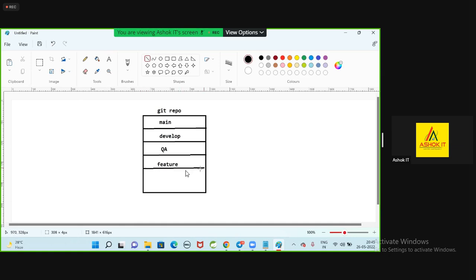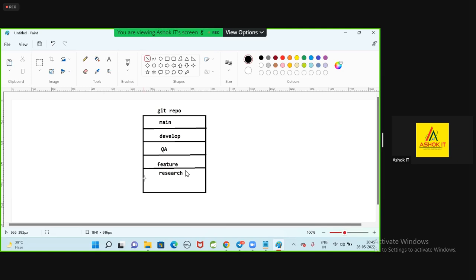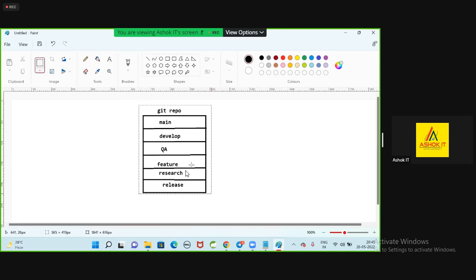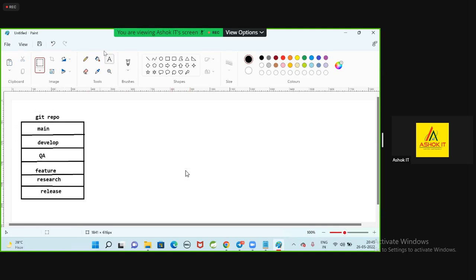Some ongoing developments can be implemented by using feature branches. People will create a feature branch for their ongoing development activity, and some people will do research and analysis on the project. For that research branch, you can keep any name. Then we will have one branch called the release branch, which is for deployment purposes. If we want to deploy the code to production, then we take the release branch.